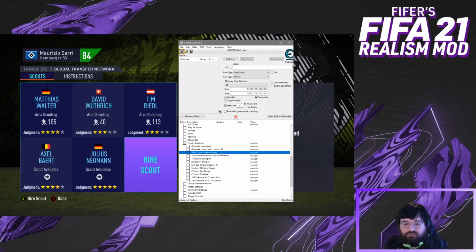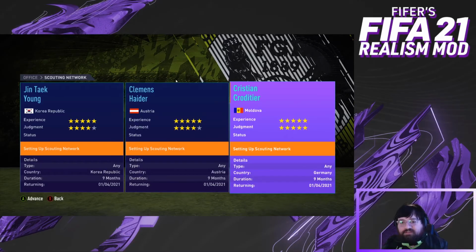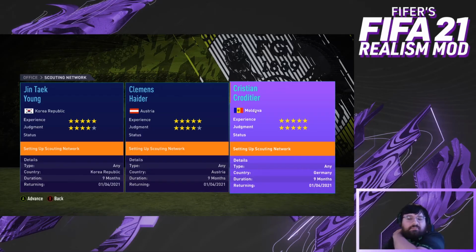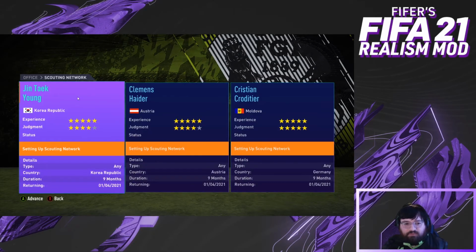So this is the one I use fairly often, guys, where you can send a scout to any country. Well, here's an example. I sent one to Moldova. Well, maybe you can do that in default FIFA. Maybe not. I don't know. But for an example, I'll just kind of talk you through it, I guess.